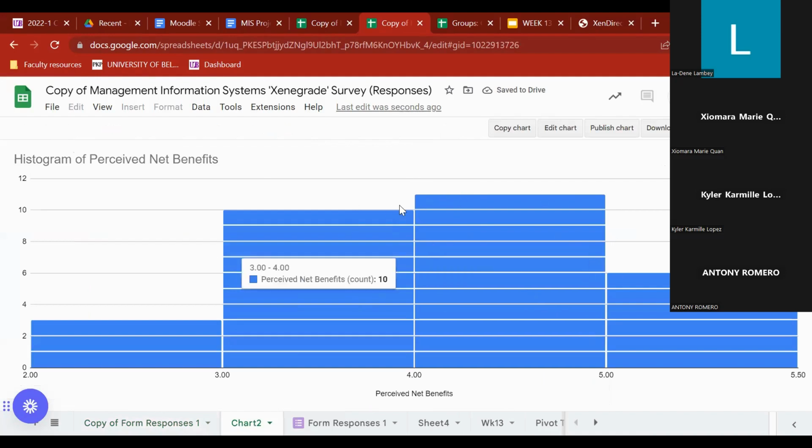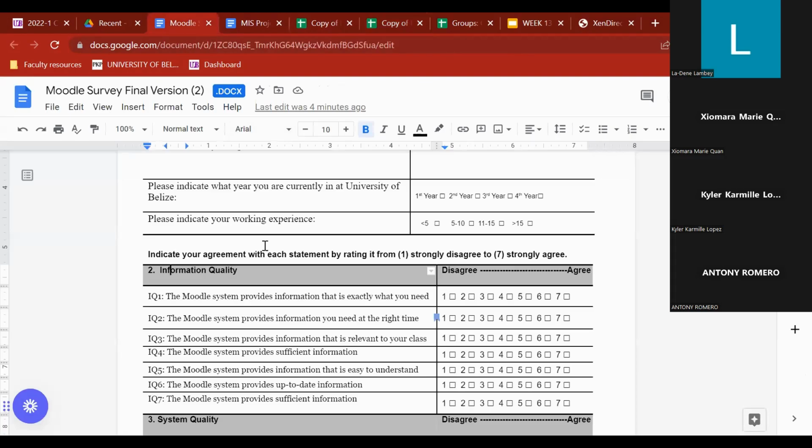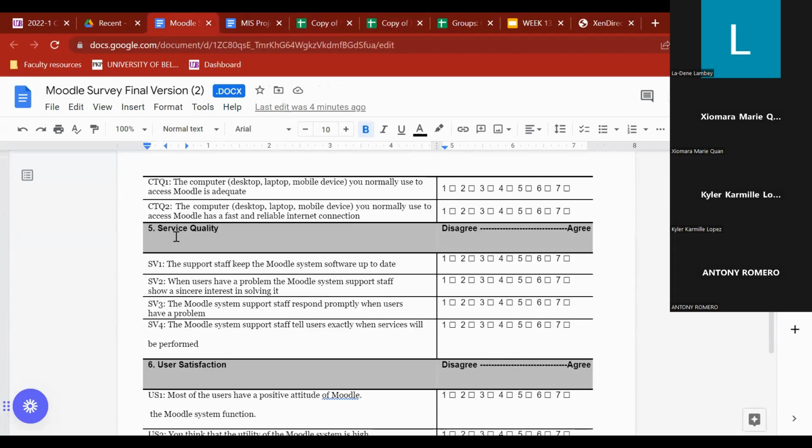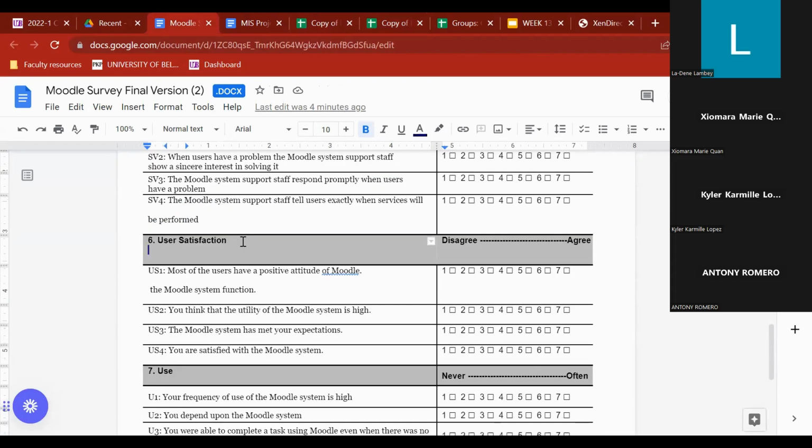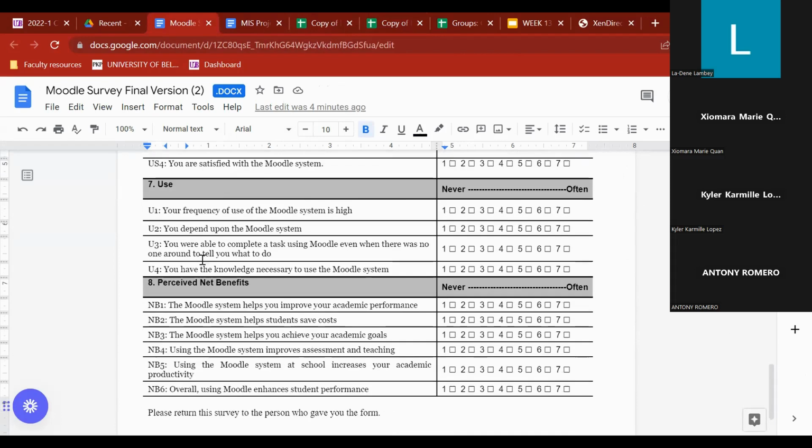When you've moved it to its own sheet, then you're able to do that for each of the charts. So you'll have one for perceived net benefits, one for use, one for each of the categories that were listed there. When you have those now, that is how we would evaluate each of the sections that you saw here in this survey. And of course, your surveys would look different, but they have the same subtopics, right? So we have user satisfaction, use, etc. Each of these is going to have their own histogram. Does that make sense?